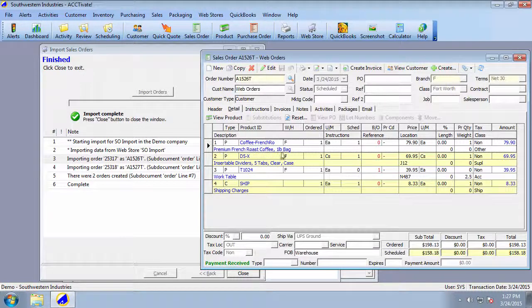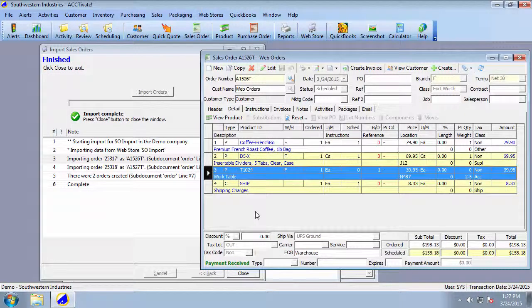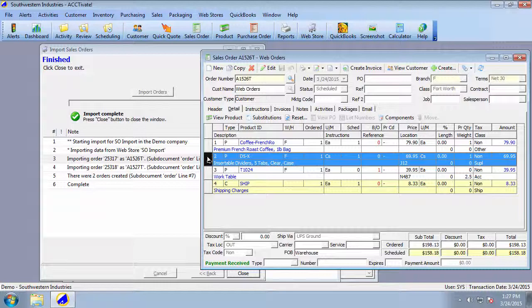And if we go to the detail, this lists all the products. The shipping charge automatically goes into the shipping item that we use in ACCTivate as a default. And then you can also see that one of the items is on back order, so the order total and the scheduled show that one of those items is not scheduled, but the order total itself did match up to the import or the exported information, so there weren't any errors on that.